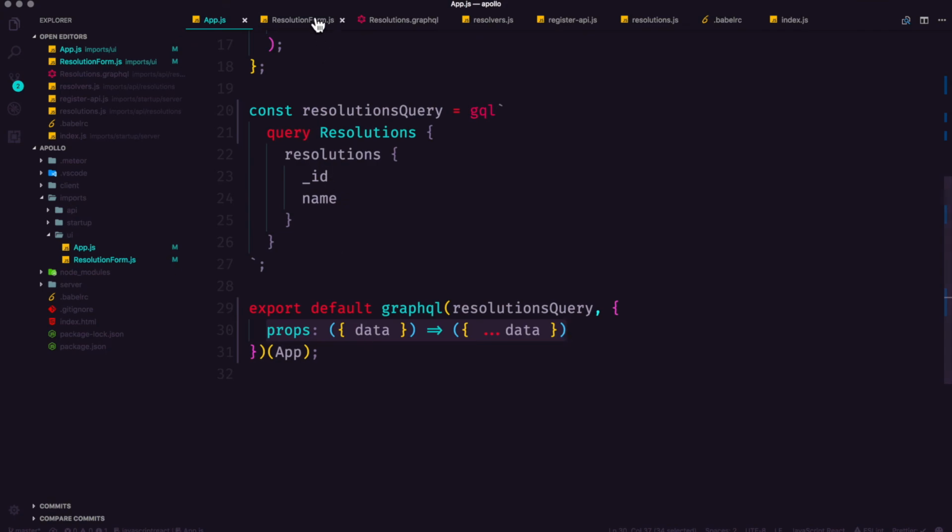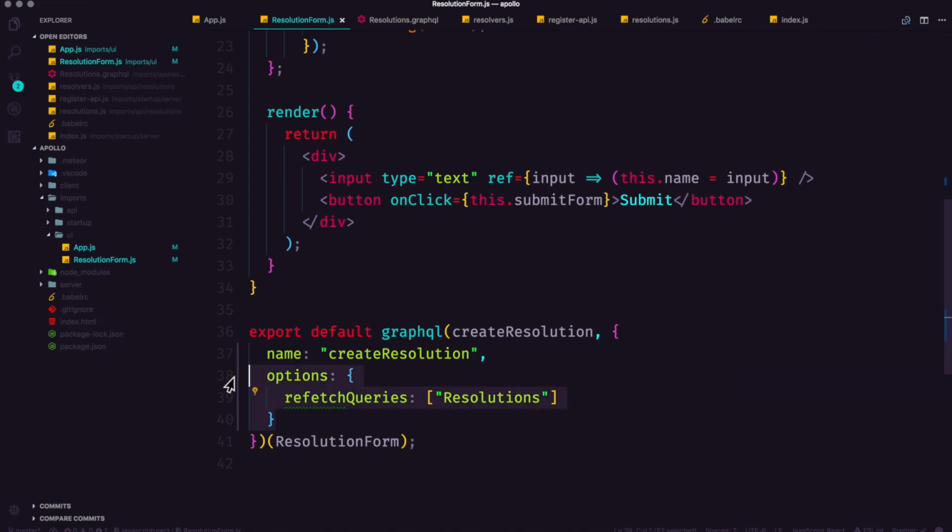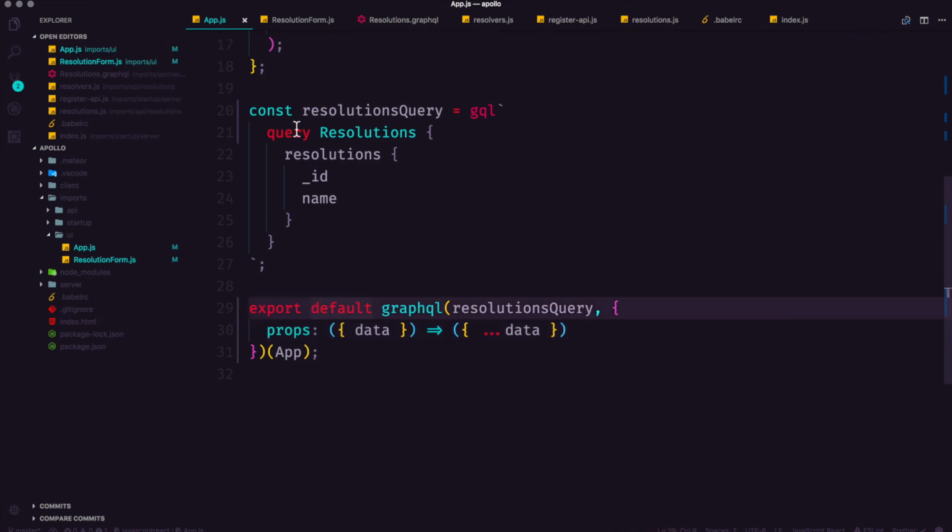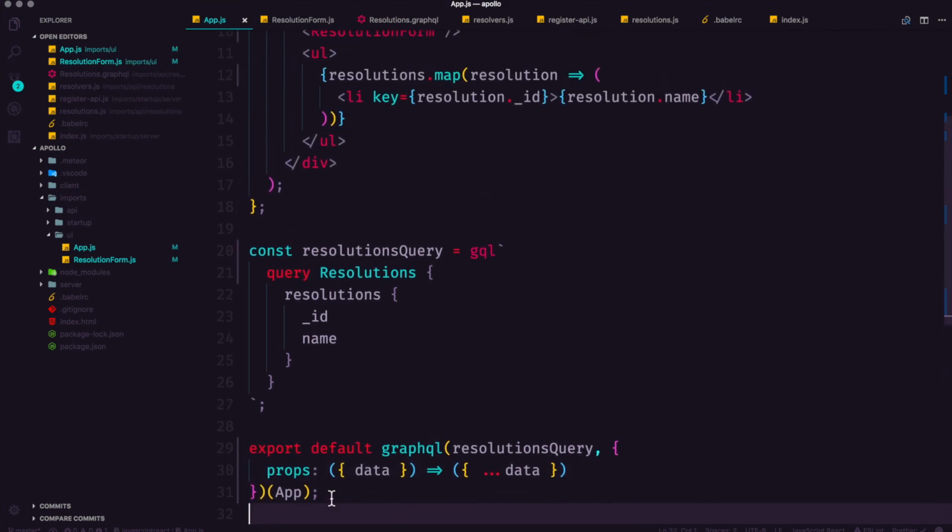So, two things. Again, refetch your queries by being able to pass in a refetch queries into your mutations. Two, in your queries, we can actually give our query the access to reassign the data coming in as props via this little slick line of code right here. Okay, so I hope this simplifies some things for you.